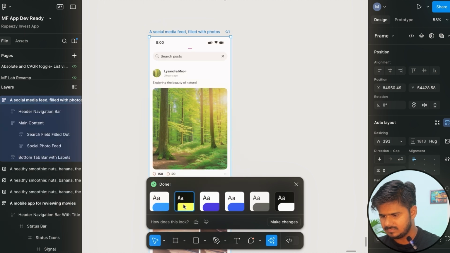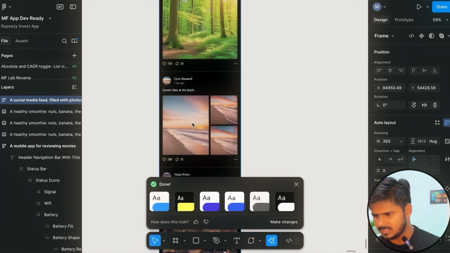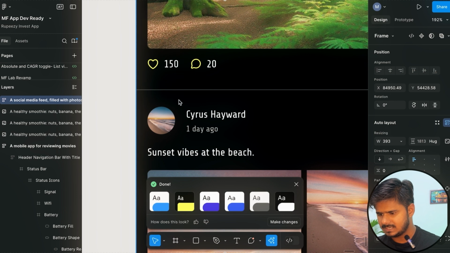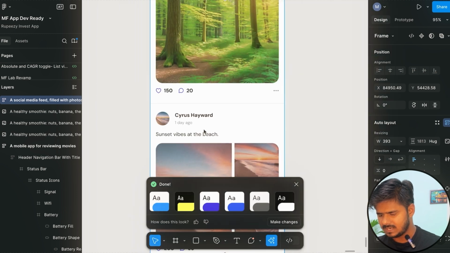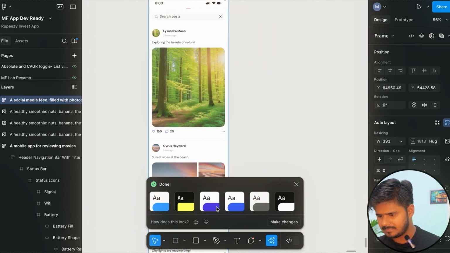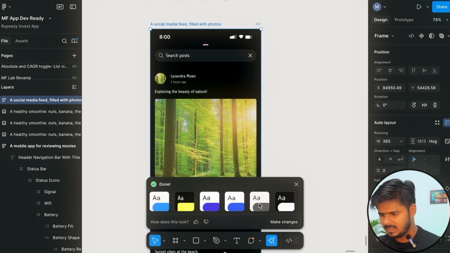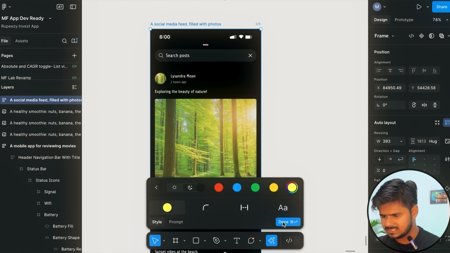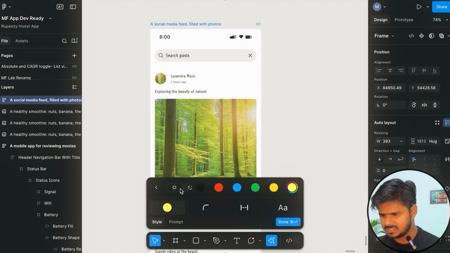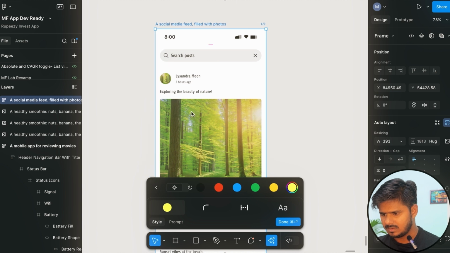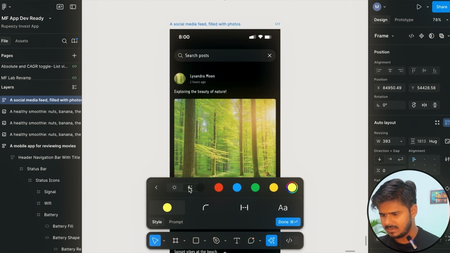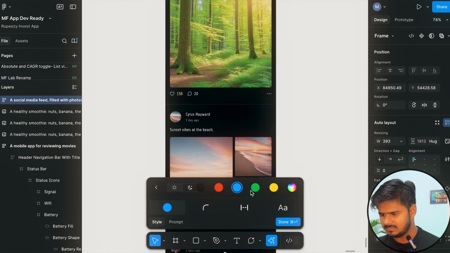So this is the light theme, this is the dark theme with a yellow clickable CTA button, the light theme with purple, and the dark theme with white as well. I love this one, the dark theme, and I want to make some changes. Now I can switch back from light theme to dark theme here as well. I can change the CTA color to red or blue.